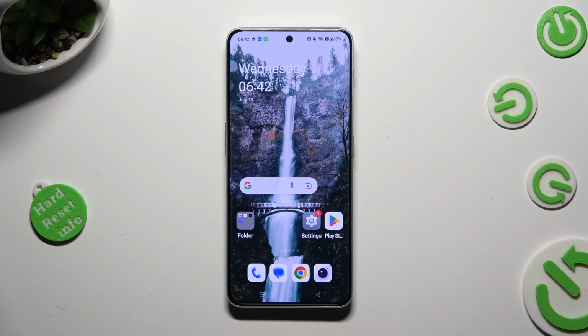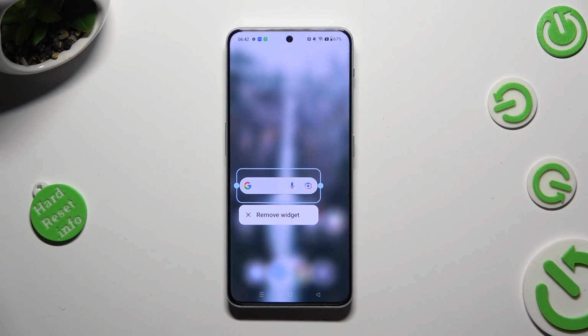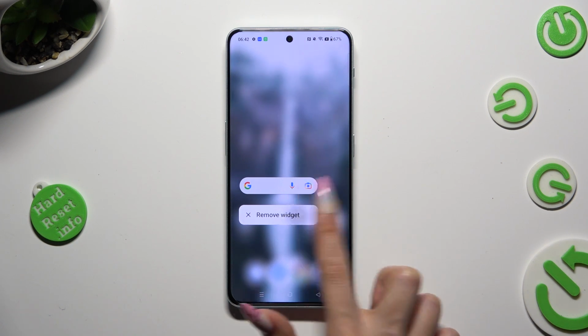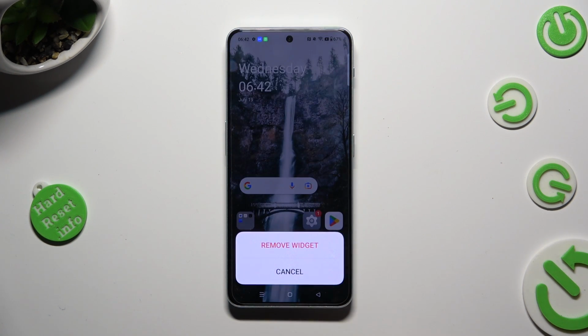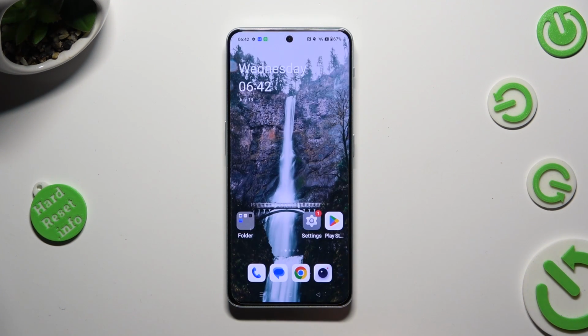First of all, you can hold your search bar and tap on Remove Widget pop-up right away. Lastly, confirm your choice by tapping on Remove Widget again.